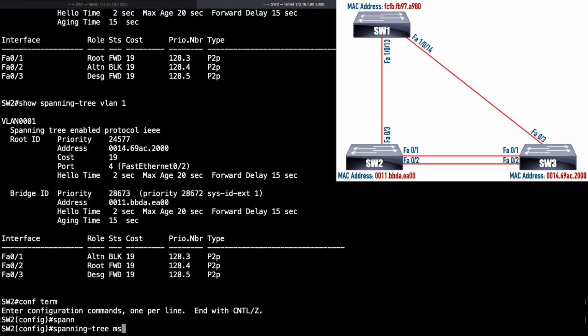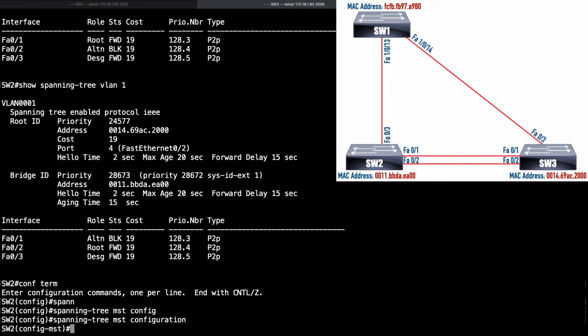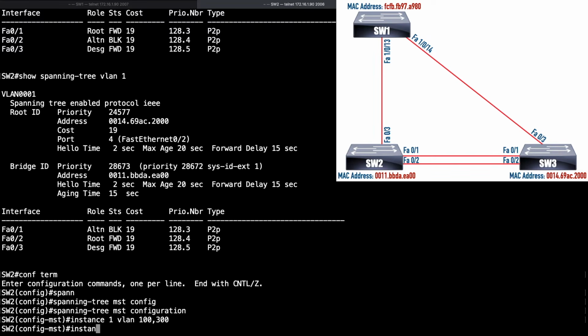Spanning-tree MST configuration. So here is where I create my instances and I put VLANs in those instances. So let's say I'm going to have an instance of 1 that's going to contain VLANs 100 and 300. I'm going to have instance 2 that contains, I'm sorry, I said 200, I meant 300. 100 and 300 in instance 1. Instance 2 is going to contain VLAN 200.